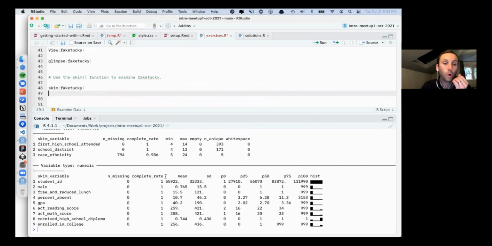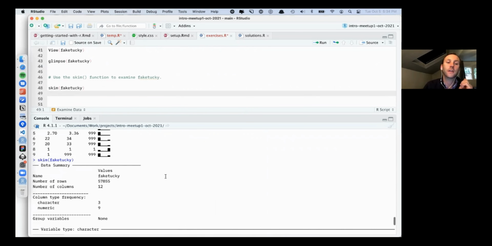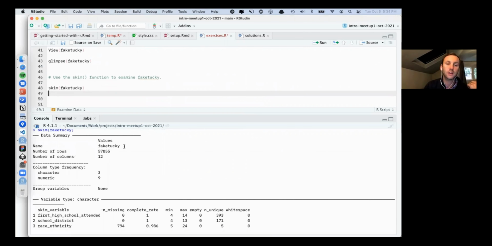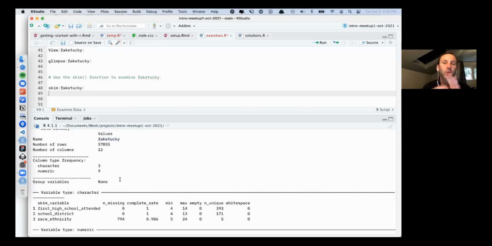Okay, so what it displays down here in the console is a nice summary of your data. It tells me, okay, your data, it's called fake Tucky. It's got 57 something thousand rows, 12 columns, and then it told me a bit about the columns. So for example, 3 of them are character. So in other words, they're text, or at least that's how the read CSV function has interpreted them. 9 are numeric. Group variables is none. I'm not going to get into that today.